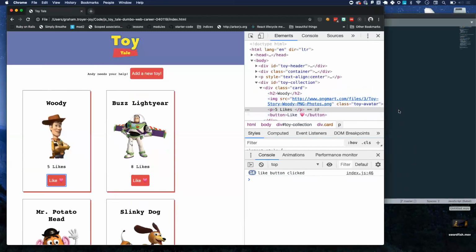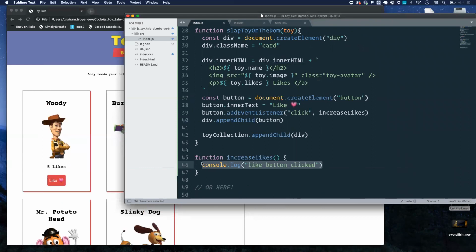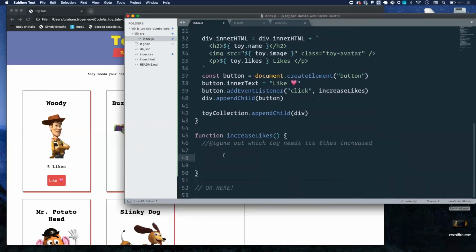Like button's clicked. Okay, what do we want to do in this function at a high level? Right. Well, I think you need to pass in the toy object in order to say that the like prop version. I'm going to broaden that a little bit and say figure out which toy needs its likes increased. Passing in the toy is 100% one way that we could do that. With a little closure around increased likes, totally possible. There are other ways too.